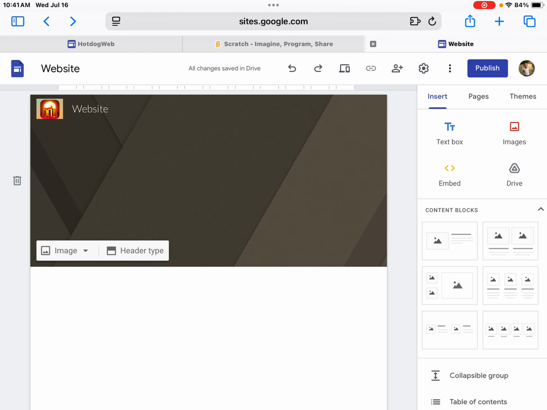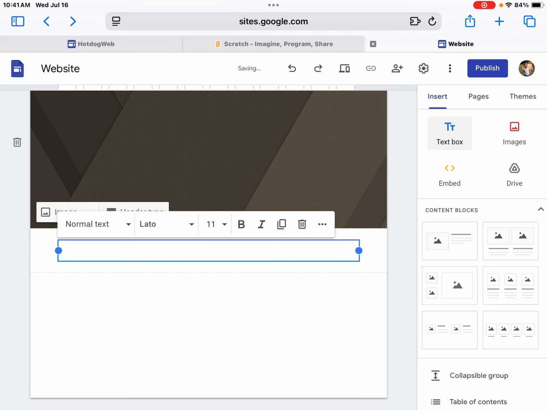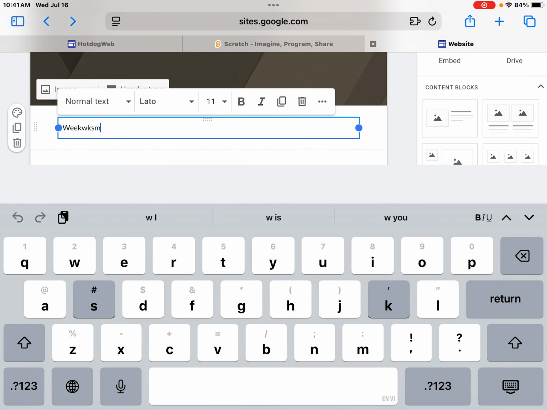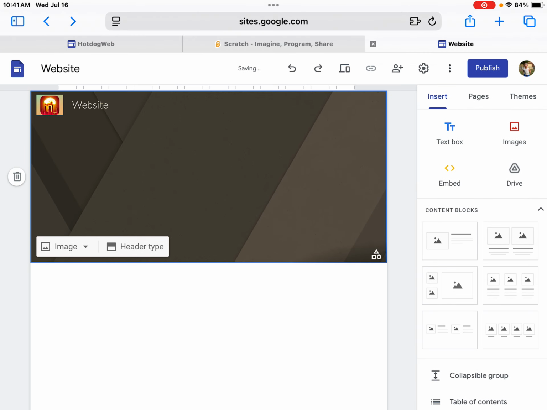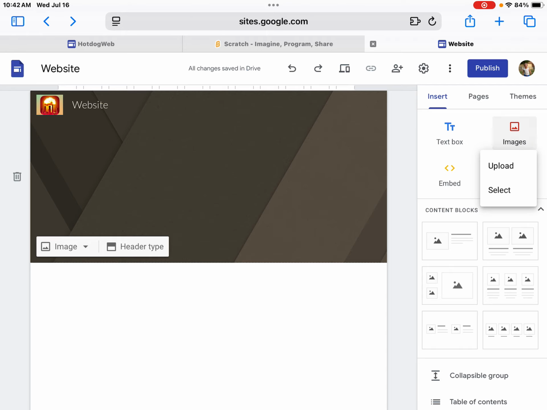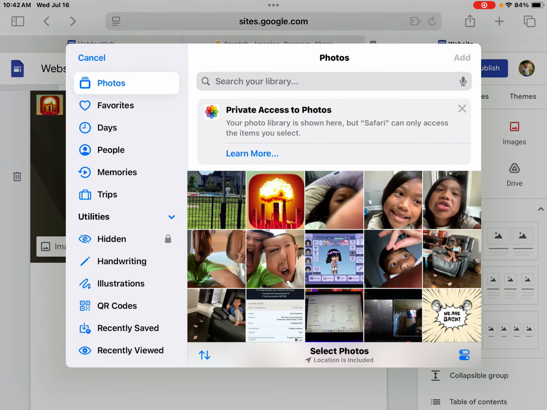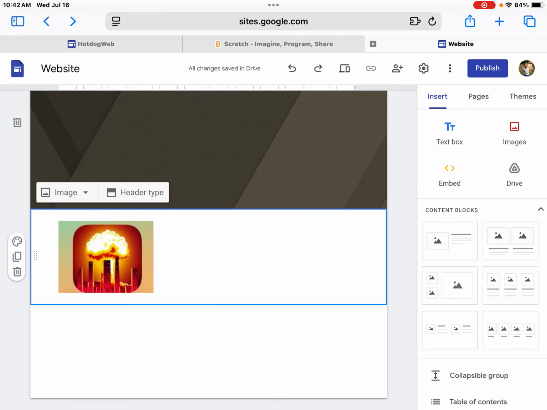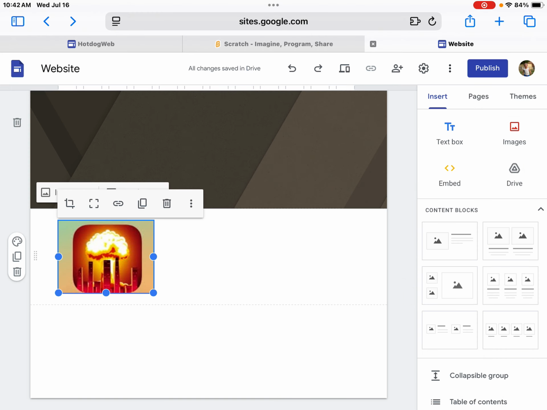Now let's talk about insert. So insert, this is a text box. If you click it, you can put any text. If you hit this, you can either select or upload a picture. So let's just upload a picture, right? I think I'm gonna choose the icon. Once you click it, you have lots of options.